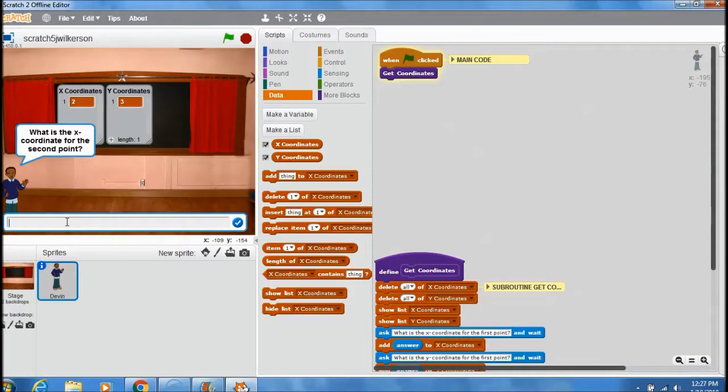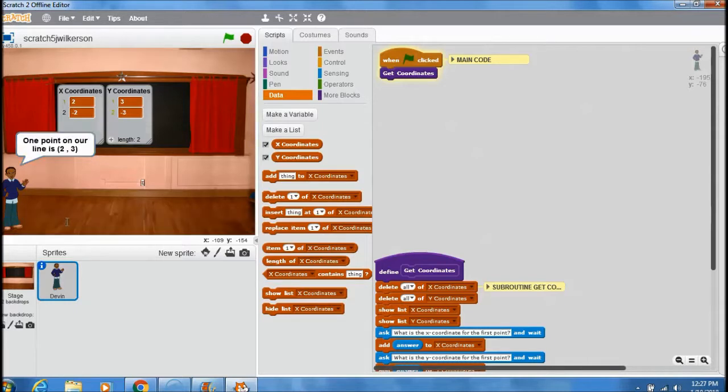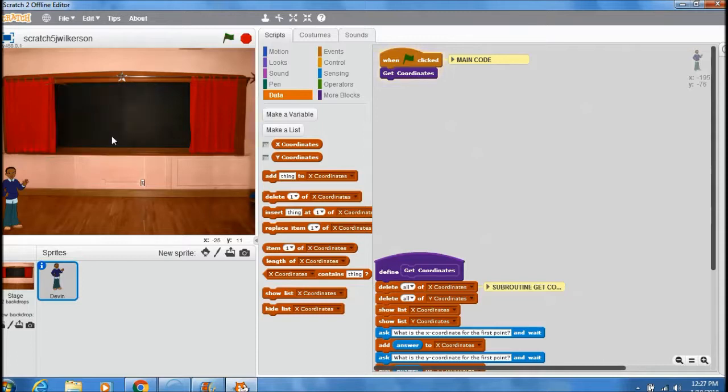Let's go backwards into the third quadrant, and let's say a negative 2 and a negative 3, just to see what happens. So one point is 2 comma 3, and another one is negative 2, negative 3. All right, and that's all our Scratch 5 program was supposed to do, is write that subroutine.